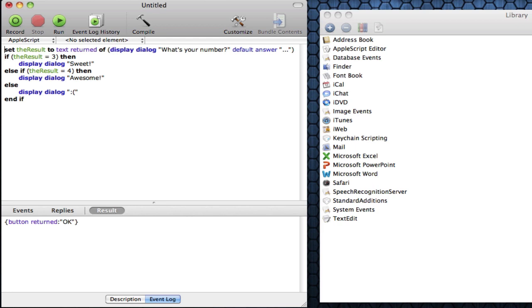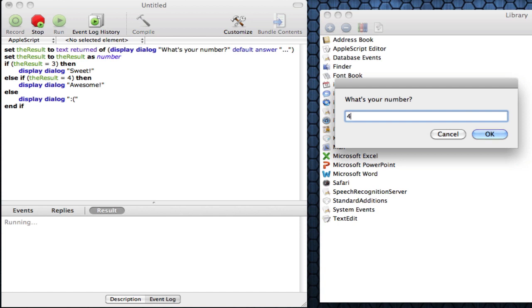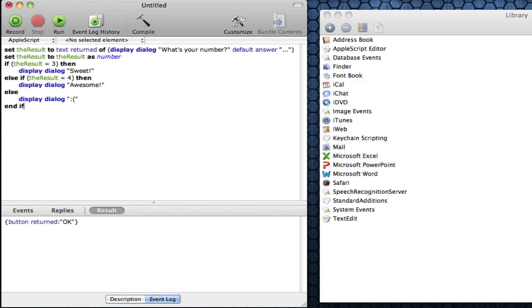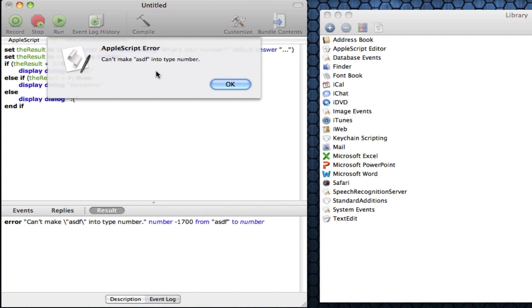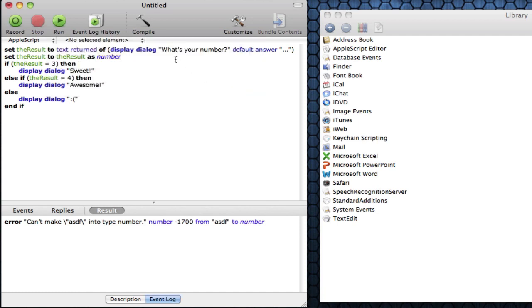Let's just add another line in here. Set the result to the result as number. And so now if we enter number 4, we get awesome. And so you just have to be careful here. I know right now if we enter something that's not a number, then it'll give us an error because it'll try to make it into a number. And so I'll be going over how to deal with errors in the next tutorial.